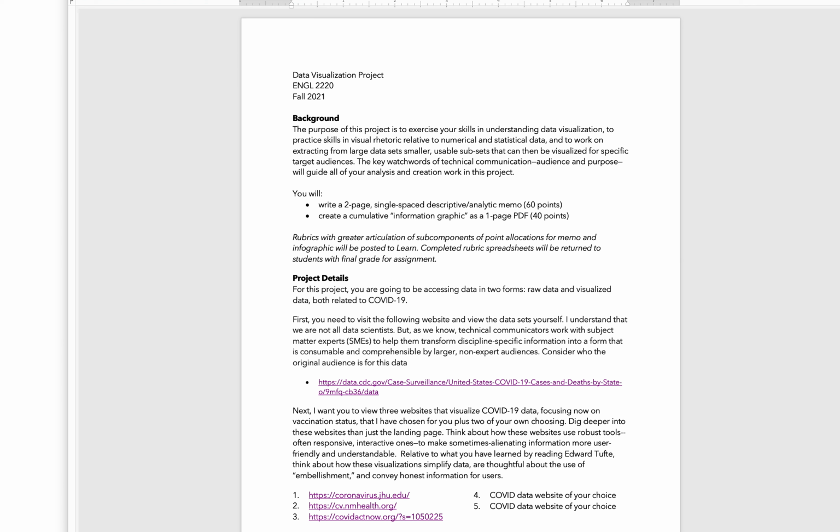As the assignment says, the purpose of this project is to exercise your skills in understanding data visualization, to practice skills in visual rhetoric relative to numerical and statistical data, and to work on extracting from large data sets smaller usable subsets that can be visualized for specific target audiences. The key watchwords of technical communication, audience and purpose, will guide all of your analysis and creation work in this project. So for this assignment, you're going to do two things.